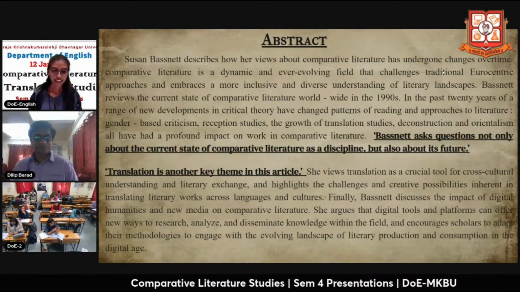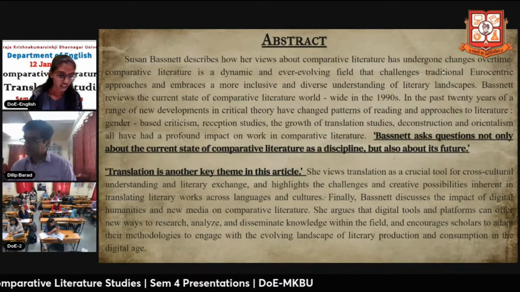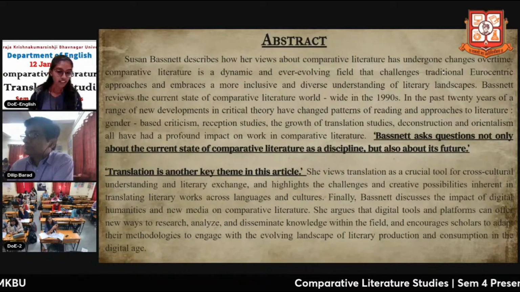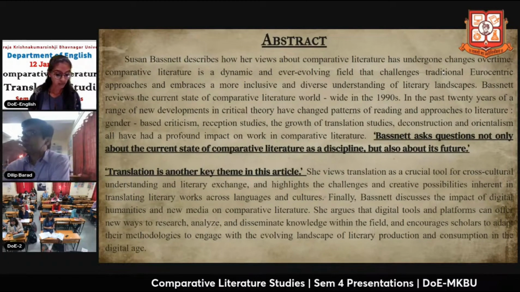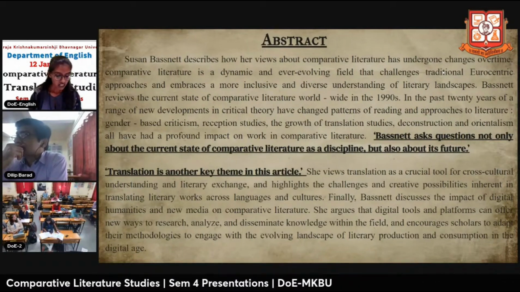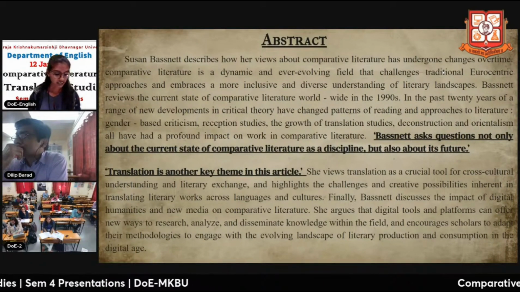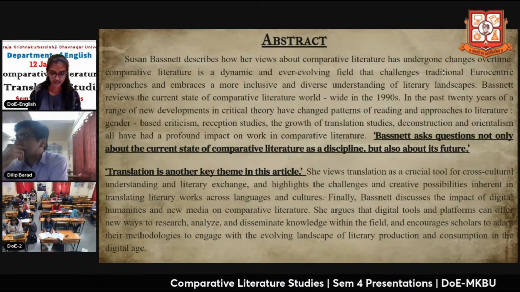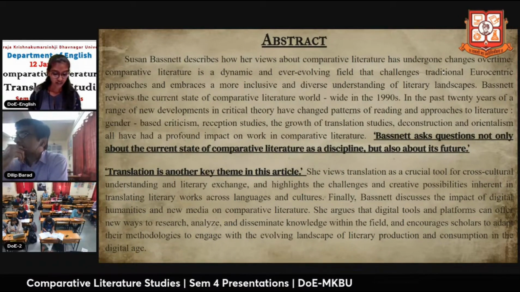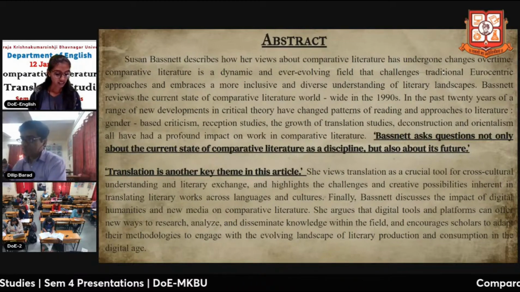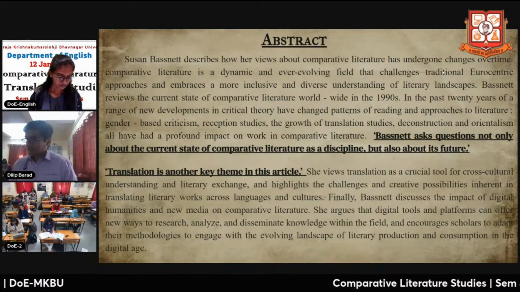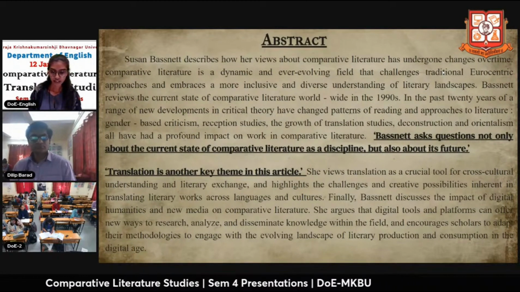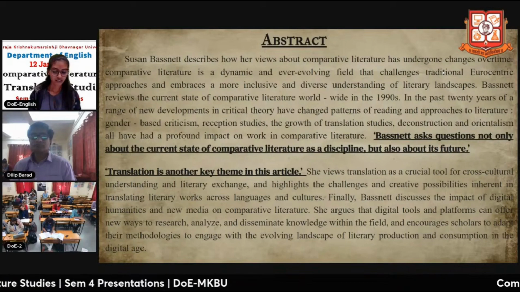Abstract of this article. This slide describes Susan Bassnett's view on comparative literature. It's not just about comparing Western books anymore, but about embracing stories from all over the world, and understanding how they connect. In the 1990s, a new way of studying and reading literature emerged, focusing on gender and how people receive stories. Bassnett also thinks that digital tools can help us research and share these stories in new ways.